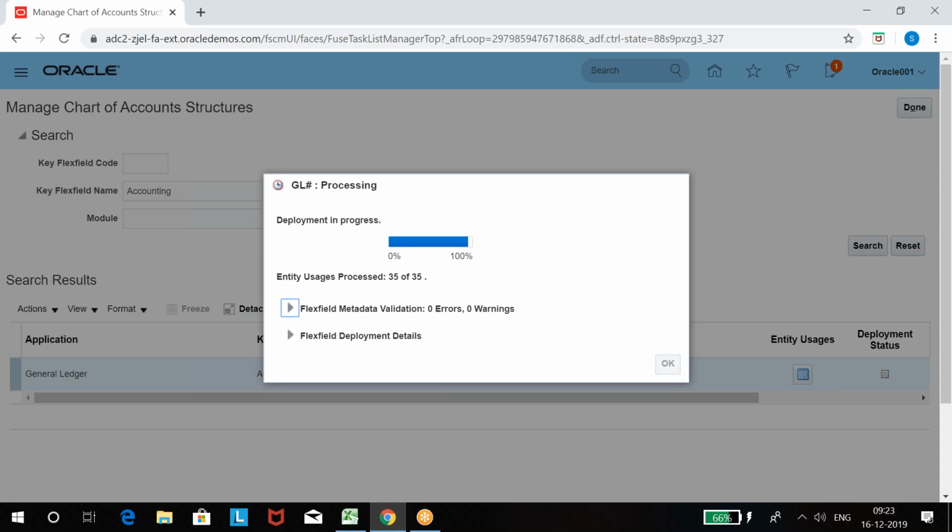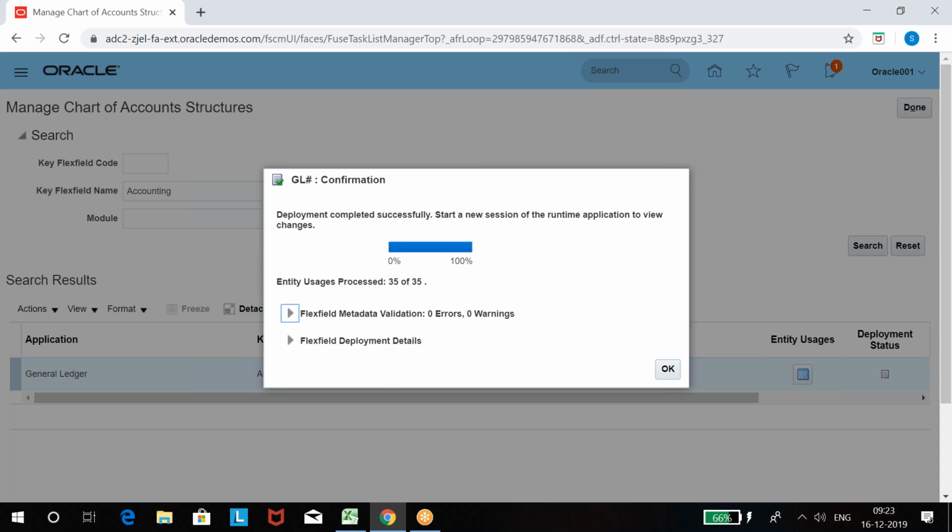If you don't deploy and just leave it, then your chart of account is not in use. When you try to select the chart of account while setting up the ledger, it will not show you. Same way in EBS, after we create a chart of account, if you don't compile, which is nothing but deploy here, you cannot use it at the ledger level. If you want to attach the chart of account to your ledger, first you need to compile it. So that is the reason we compile.